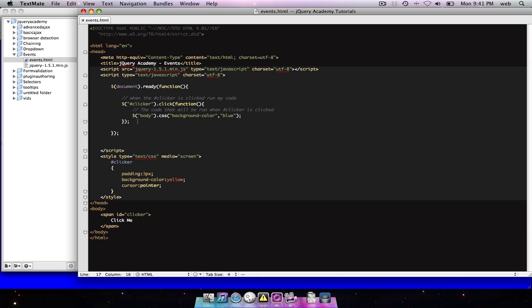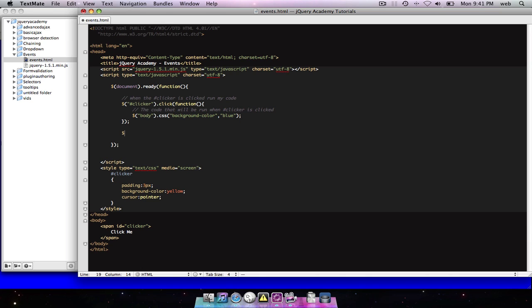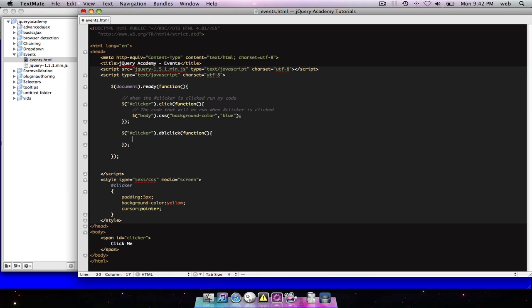Click isn't the only event that you can do. Obviously there are many more, so we're going to try another one. We're going to select the clicker, and make something happen when you double click that button. To do that, we're going to go dblclick, double click, and then inside here we're going to do a function, and this time we're going to make the body background color red.